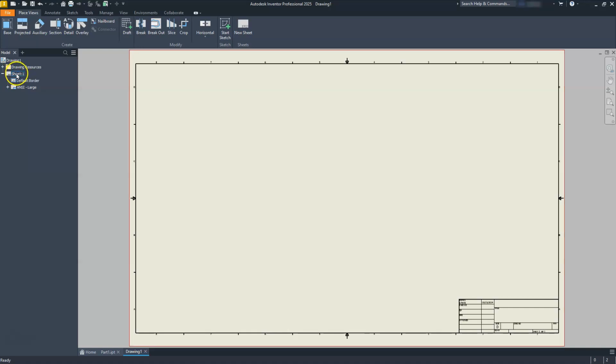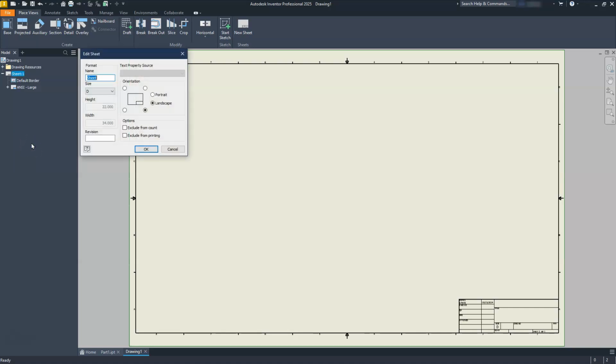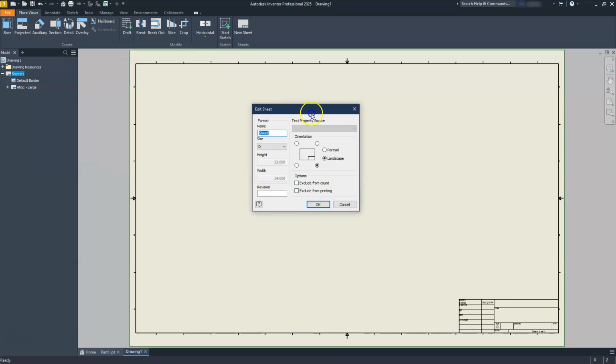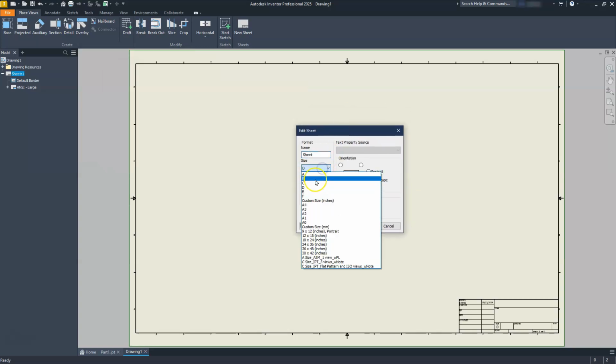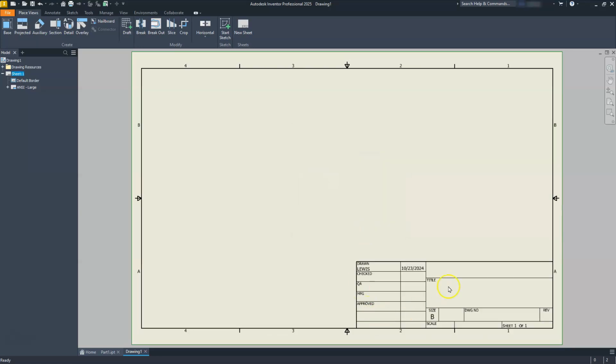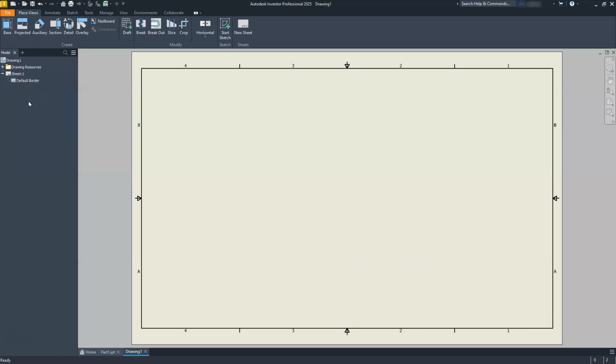So where it says sheet 1, I'll go ahead and do a right click on this, and then I'll go down to edit sheet. Once edit sheet appears, we will adjust the size of this to a B size. All right, and then we're going to hit the OK button. It automatically jumps this down. Let's go ahead and get rid of our title block here. So I'm just going to select this ANSI large, do a right click on it, and then delete it.